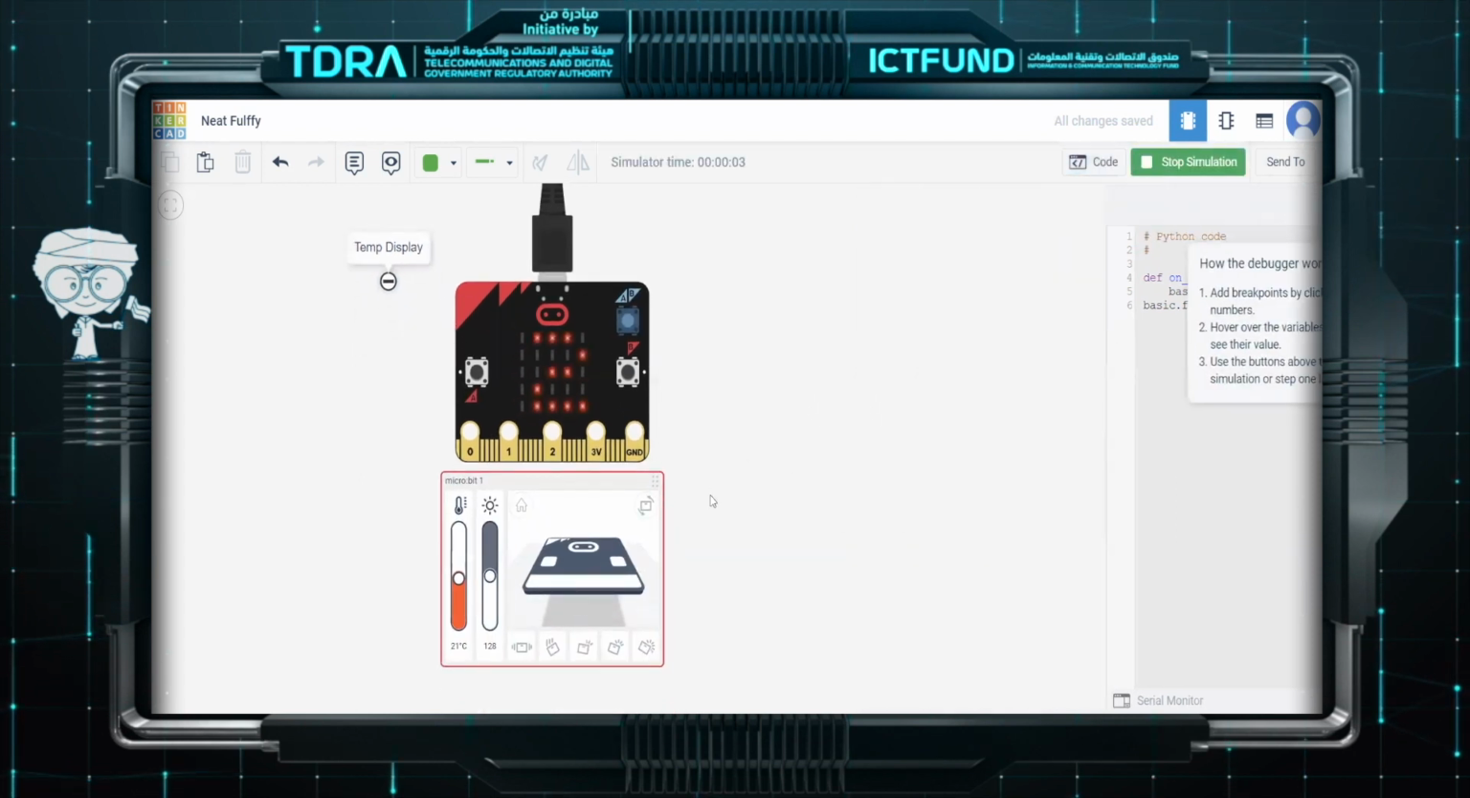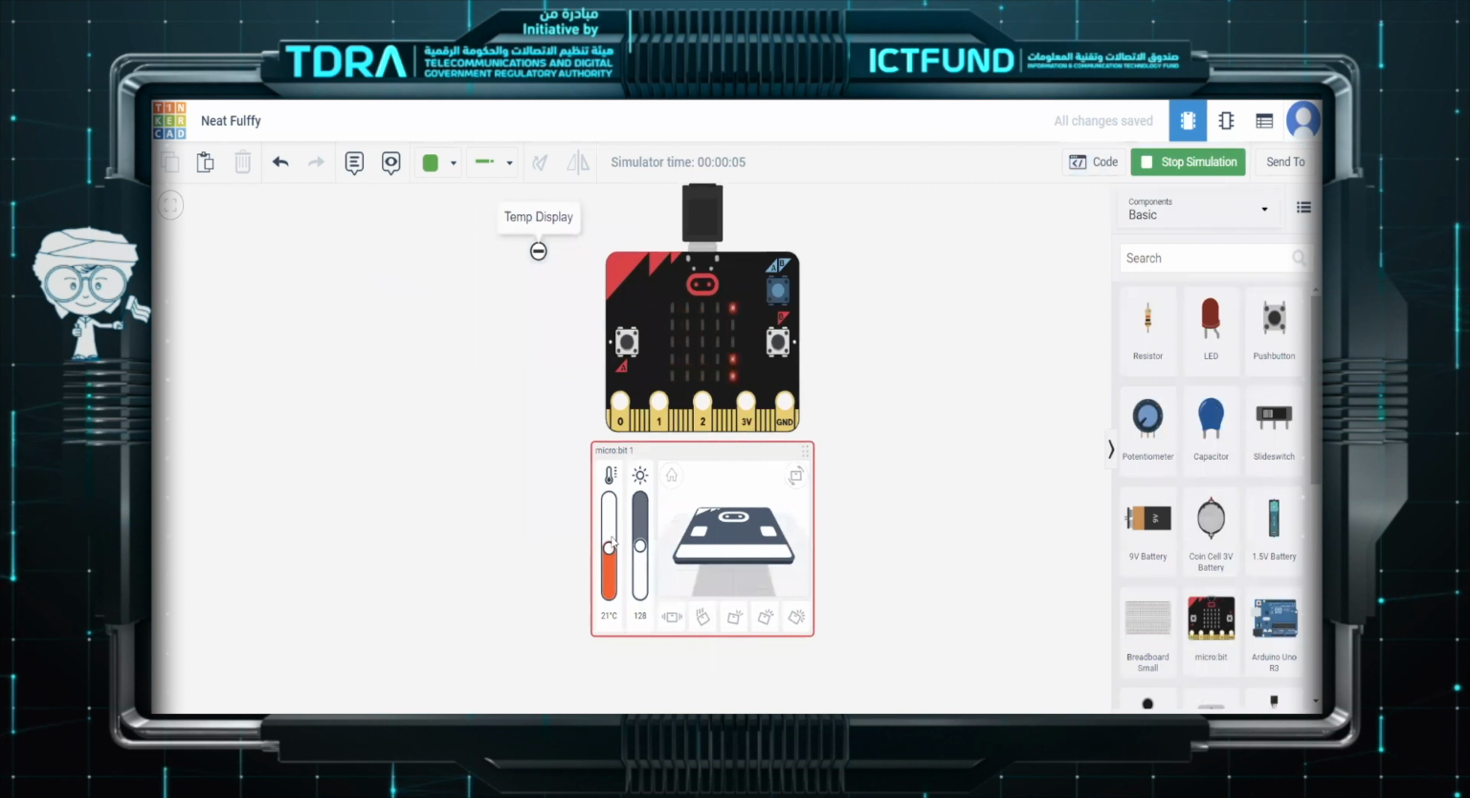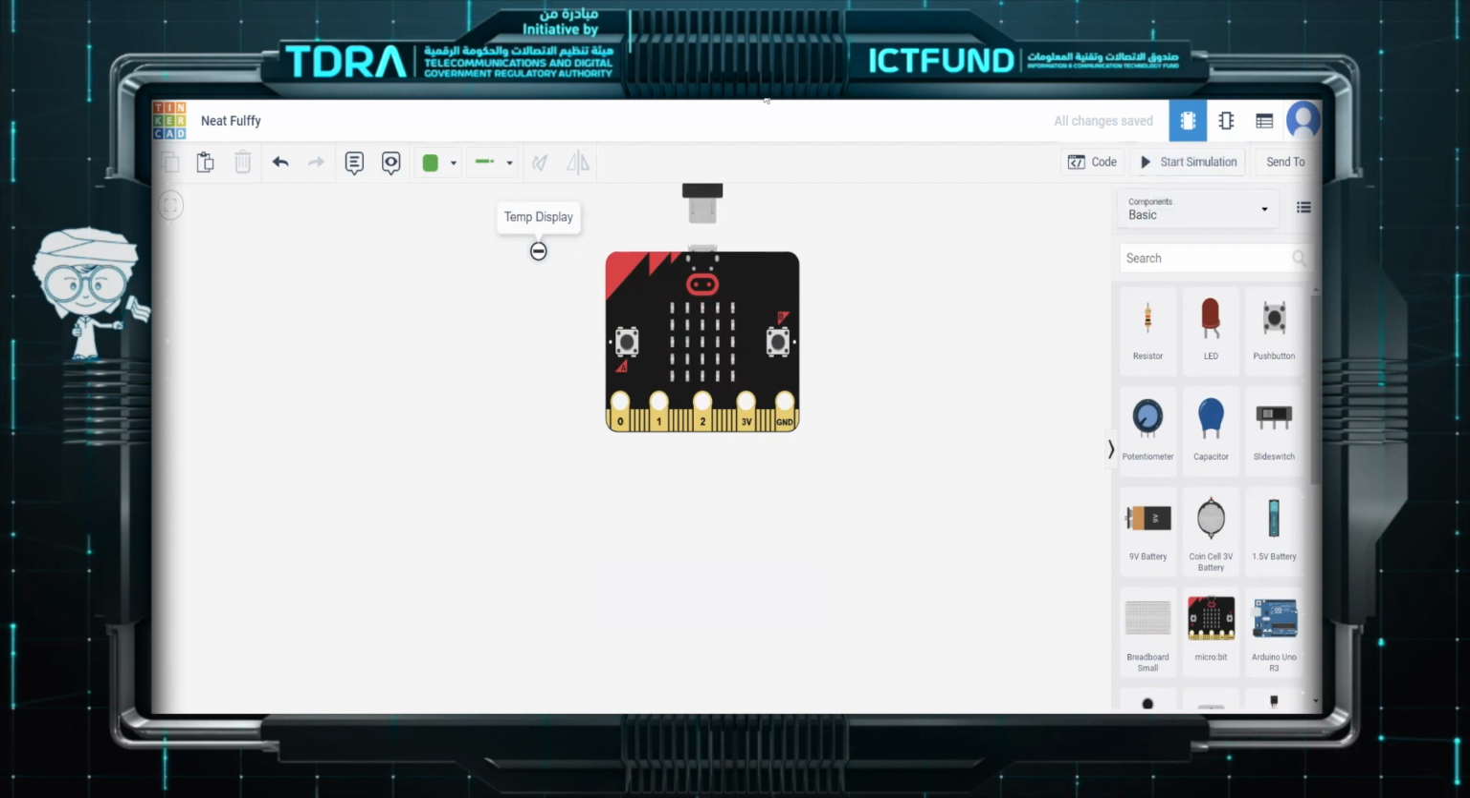Okay, let us zoom out a bit. You can see from the sensor here that the temperature is 21 Celsius and it shows on the screen. Now let's change it to 33, for example, and it changes. Okay, stop simulation.